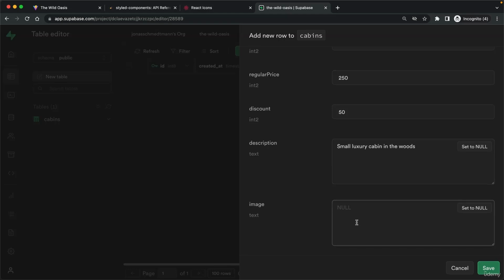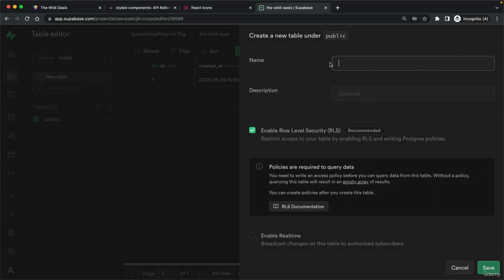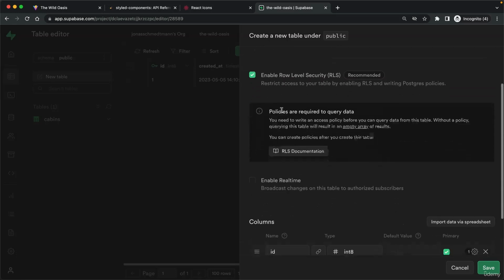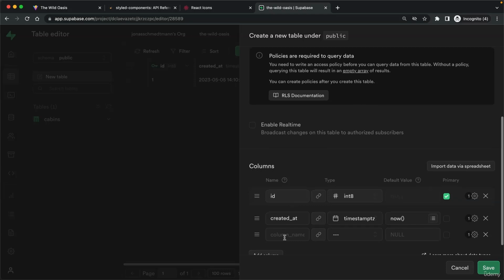Then here an image we don't have yet. And so let's just save this. And with this, we have our very first cabin in the table. And so let's keep going and create another one. So another table. So next up, it is time for our guests table. So again, enabling the row level security. And then let's start to add the data that we need.